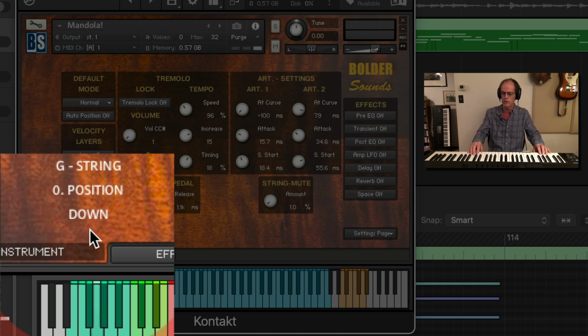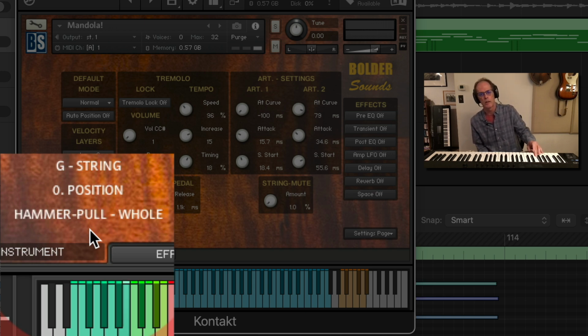Okay, hammer on in whole steps. Pull off in half steps. Same idea, but descending now. Pull off whole steps. Hammer on and a pull off. So this is an upward movement and then pulling to a downward note. And this is half steps. This is more of an ornament. And these are round robin sampled. So if you play the same ornament twice, you'll actually get a different sample for variety. This is the same thing with a whole step.